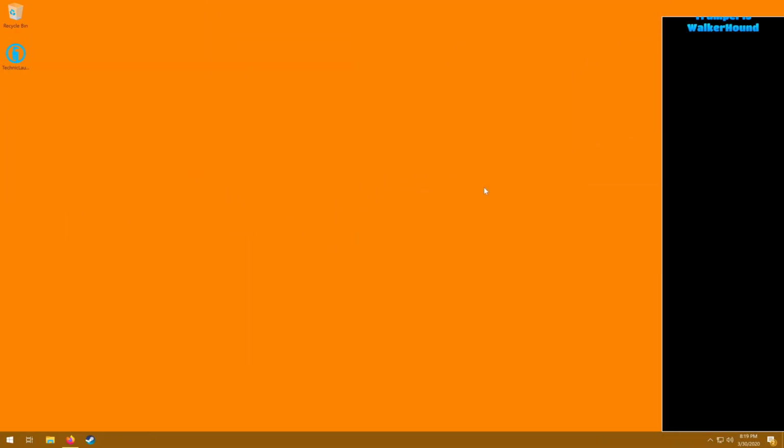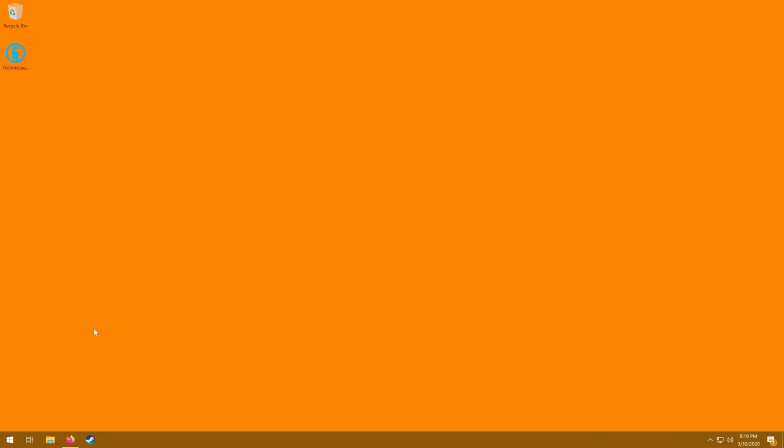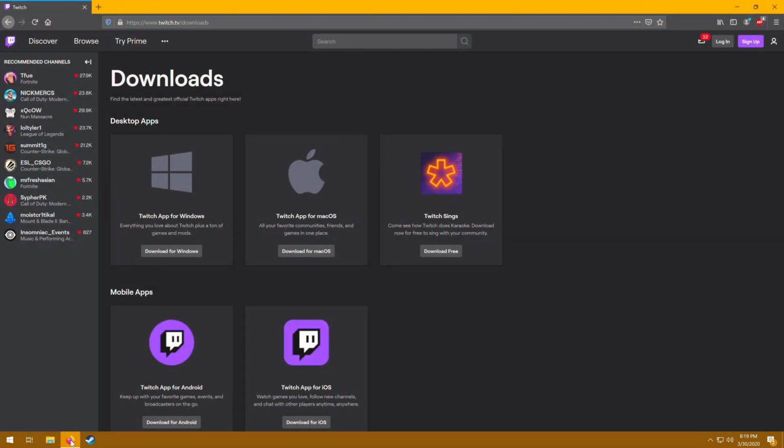Getting started, the first thing you'll want to do is launch your browser of choice. We are using Firefox today, and there's a link in the description you'll want to follow to twitch.tv/downloads, where you're going to download the appropriate app. So we have options for Windows and macOS. This tutorial is being done on Windows, but the installation procedure is the same across both, or at least pretty close, so you should be able to follow along.